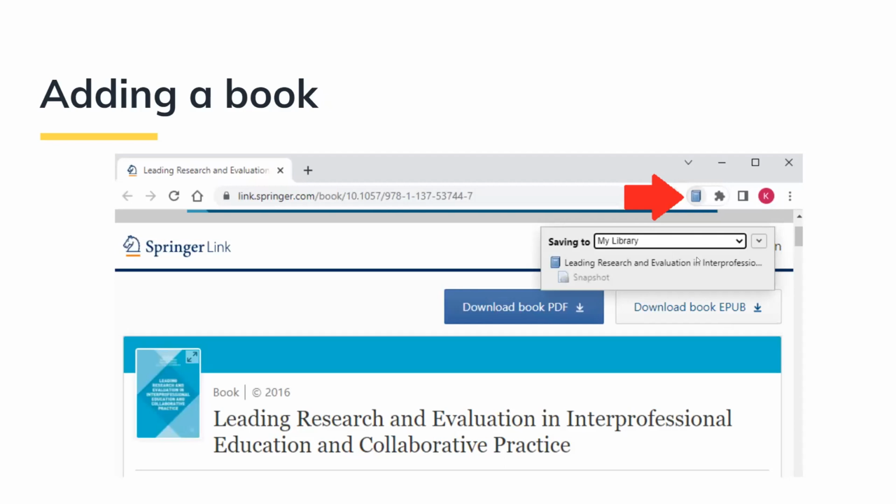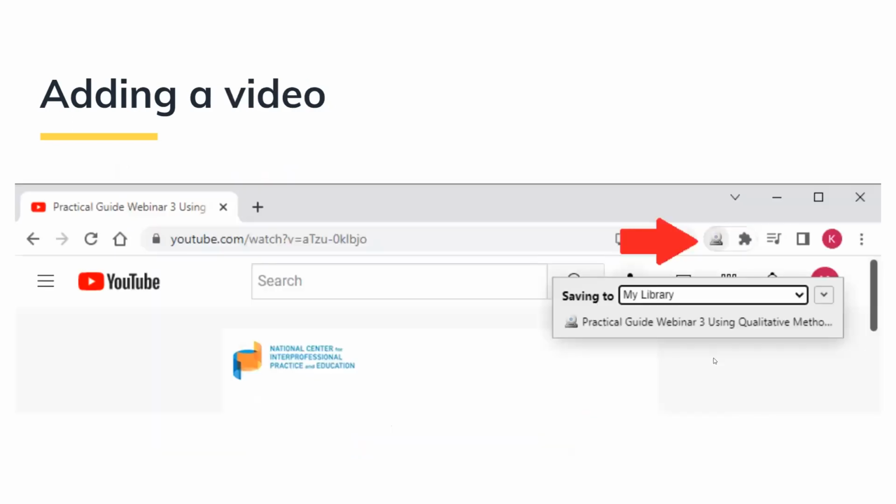If I find a book, you'll see you've got a little blue icon that looks like a little bound book. If I click on that, it will save this item as a book. I can even save YouTube videos, and that's what that icon will look like.